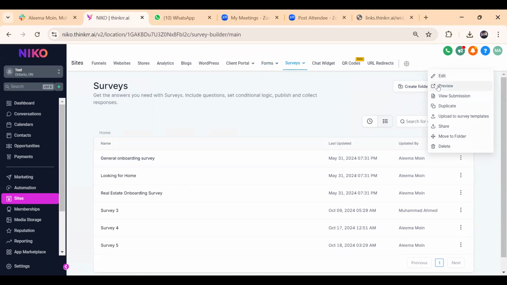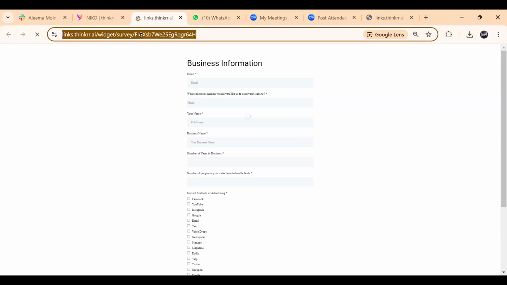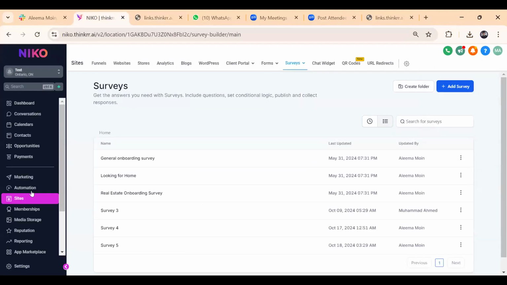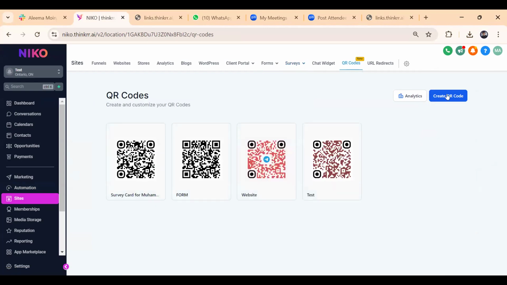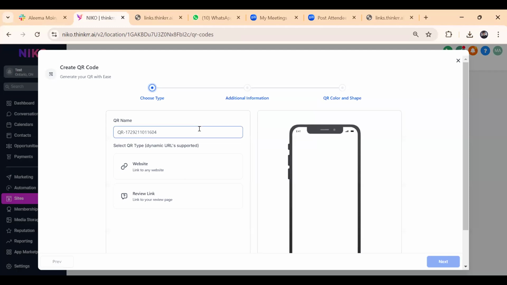So most of the clients want to know how we can create a QR code for our forms and surveys. For creating the QR code, we need to use this link. You can just copy the link. And in the same side section, you see the option here, new QR code. We do not need third-party tools anymore. The QR code is now available in your NIKO account. You can just click on QR code, create QR code simply, and you can name the QR code.